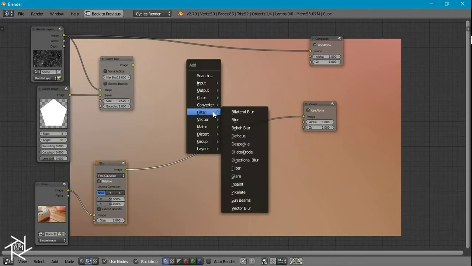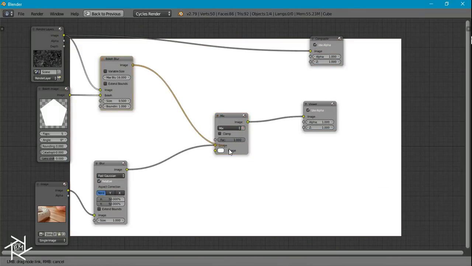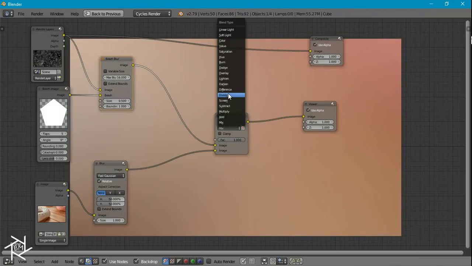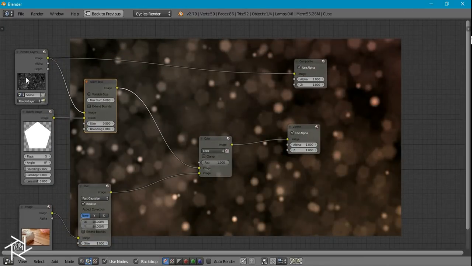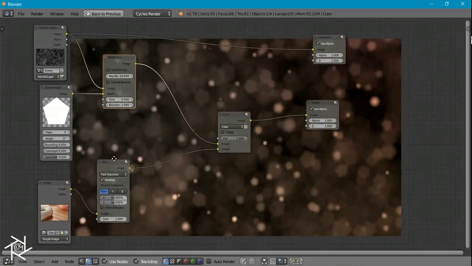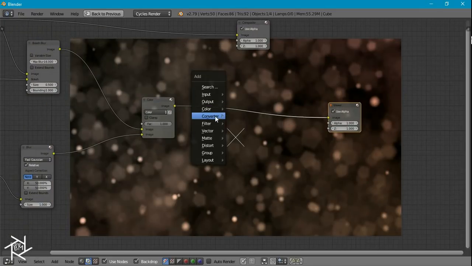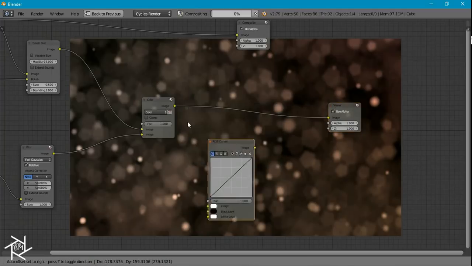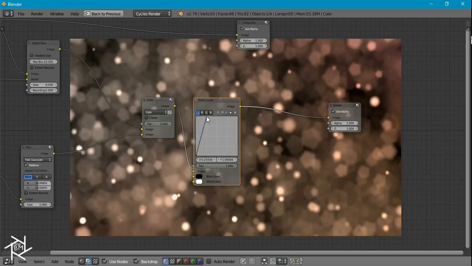And then we're going to add in a mix node. Let's just plug these in. We're going to switch it to color. So basically, all of the bokeh particles are getting their color from this blurred out image here. And right now it's a little dark, so I'm going to add in a RGB curve. Let's find that. I'm just going to increase this contrast value up to there.